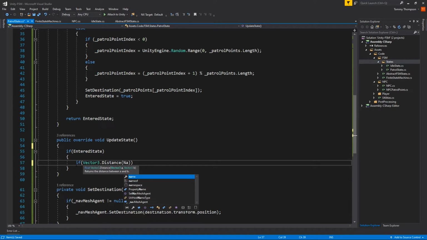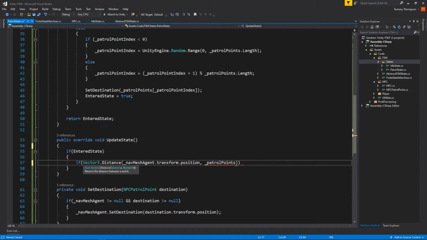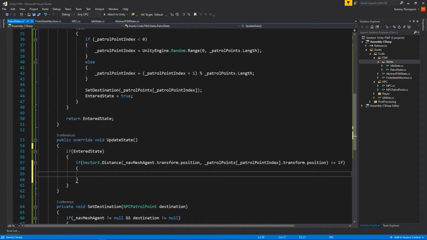Vector3.Distance, and I'm going to take it from the navmesh agent's position, because I'm going to use the navigation mesh agent as my way of understanding where this character who's executing this state in the FSM actually is in the world, and I'm going to compare it against the position of the patrol point. Patrol points at patrol point index dot transform dot position. I could maybe make that a little bit cleaner, but hey, it's going to be fine for what I'm doing. Is it less than or equal to 1 float? If so, then we've reached the destination.